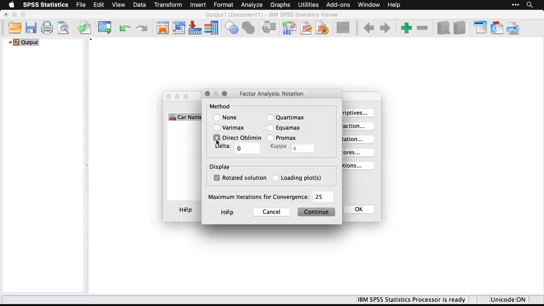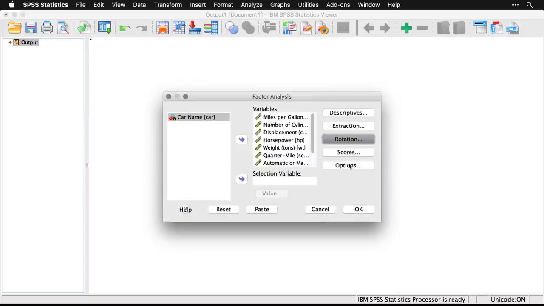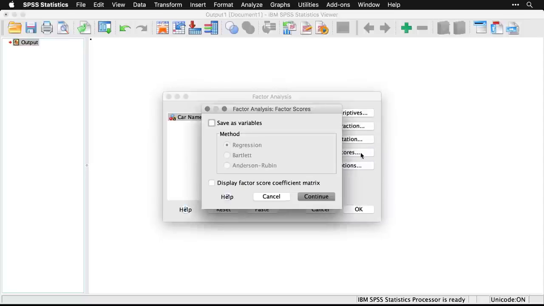I'm going to use direct Oblimin. Promax is another really good choice, but it usually is for larger data sets, and I've got a tiny one here. Now here I can get a rotated solution. I don't think I really need that, but I do want to see the loading plot, and I'm going to increase the maximum number of iterations to 50. I'll hit continue. We'll come down to scores.